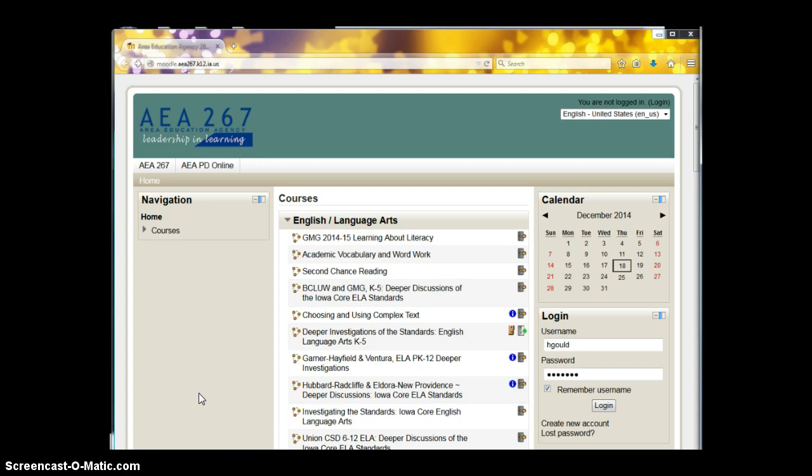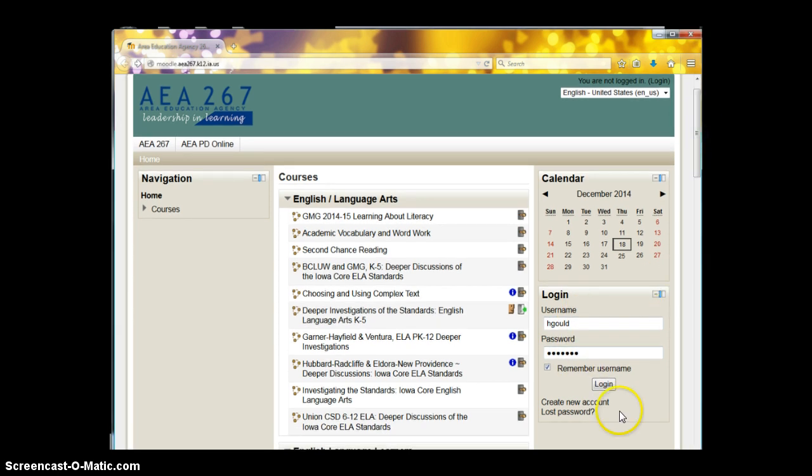Okay, once you get there, you'll see something similar to this. If you already have an account, notice over on the right hand side of your screen it says login, and there's your username and your password. If you can't remember your password, you can click on the lost password link there and it will help you.